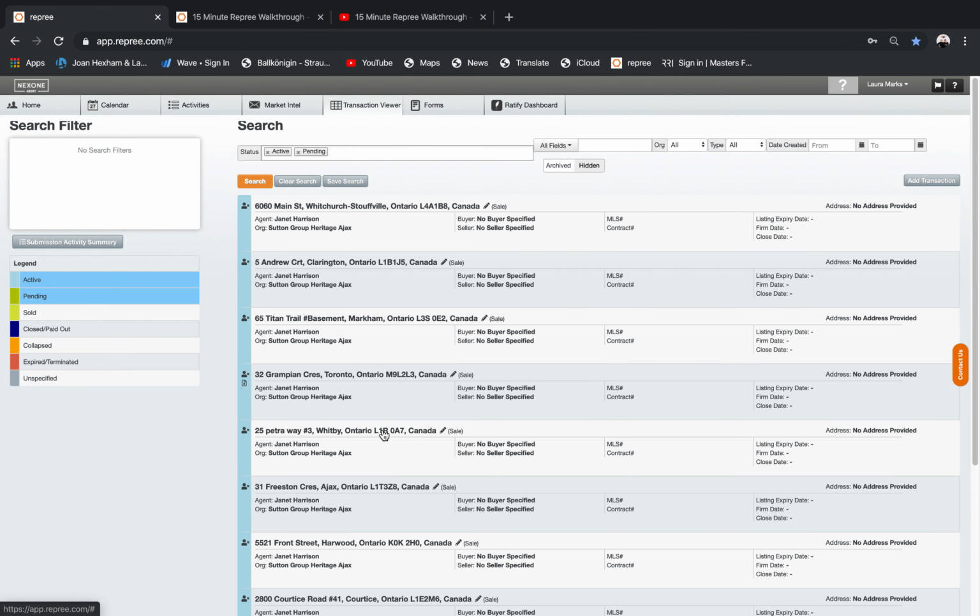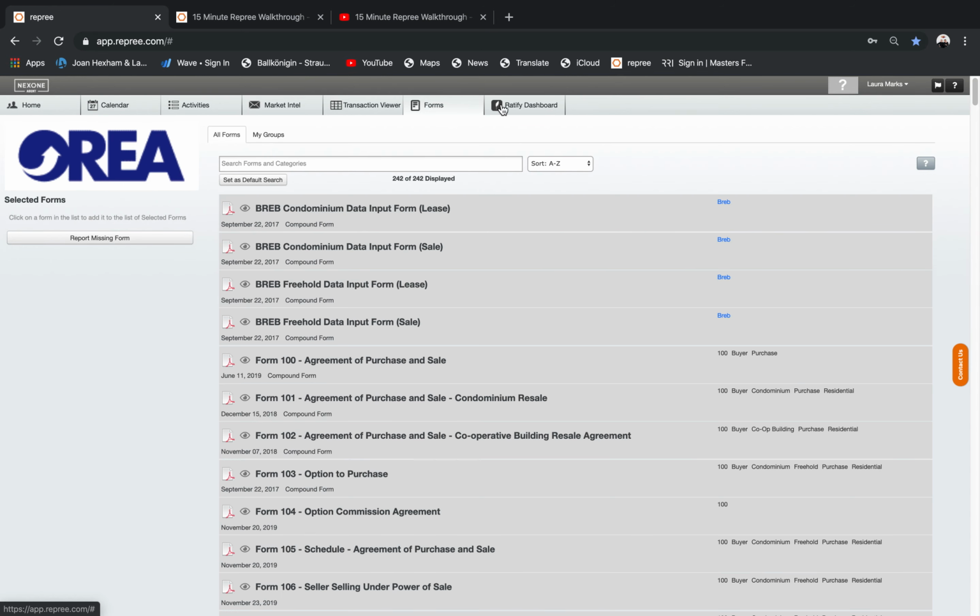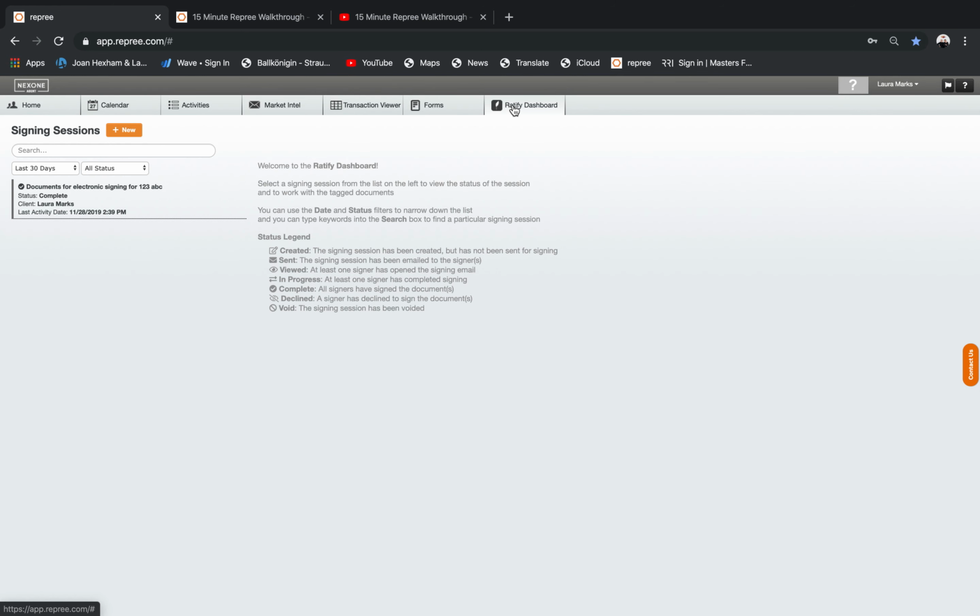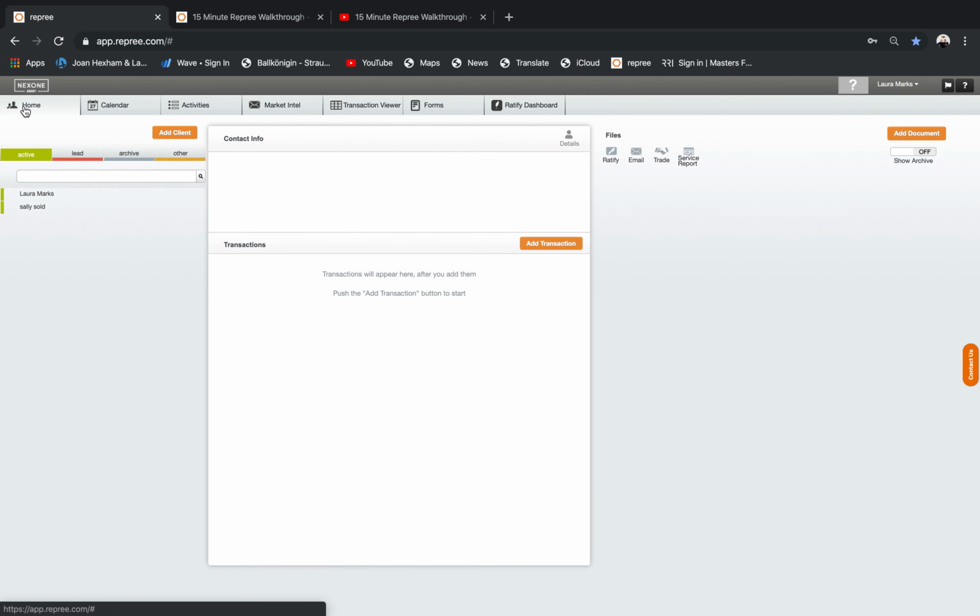Transaction viewer, it's going to list all your transactions here, a tab to go into your forms, and a tab to go directly into your e-signature program. So I'm going to go back to the home page. On the home page is your client column to the far left.